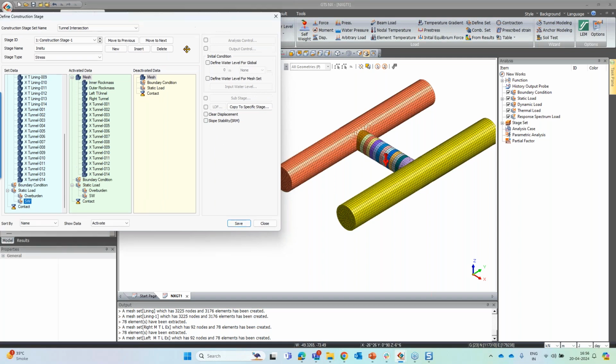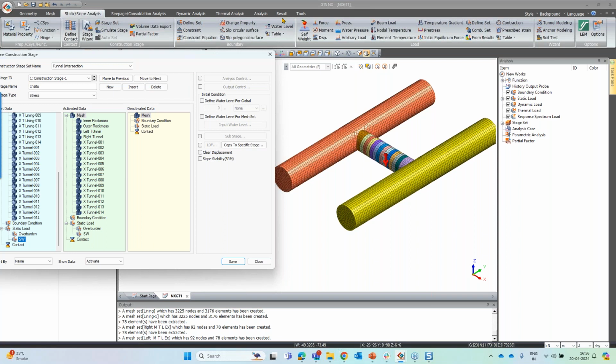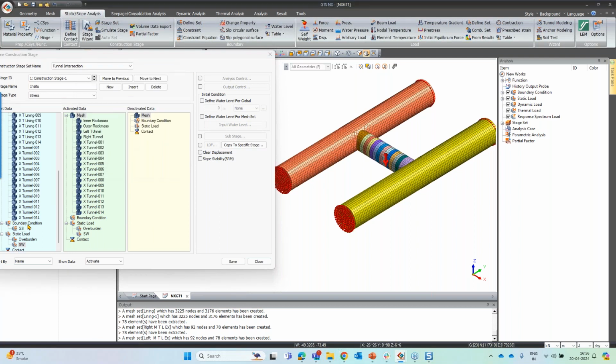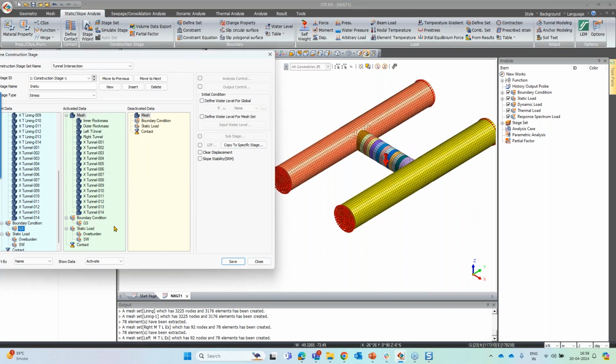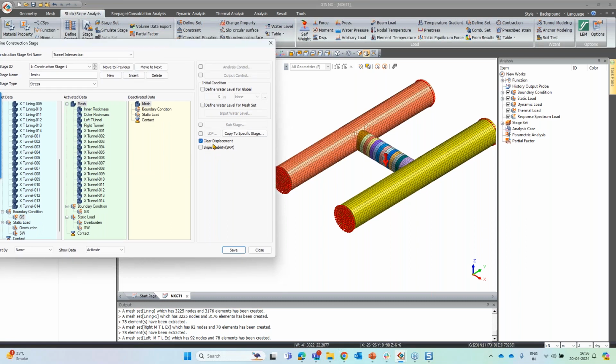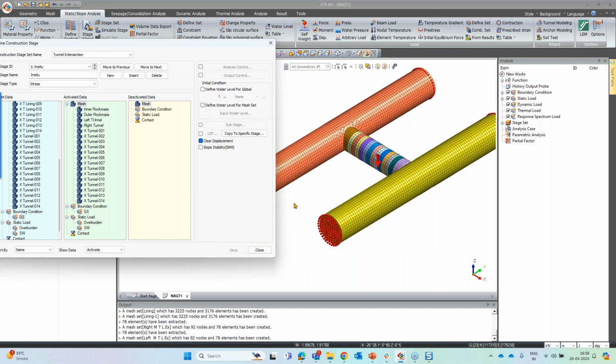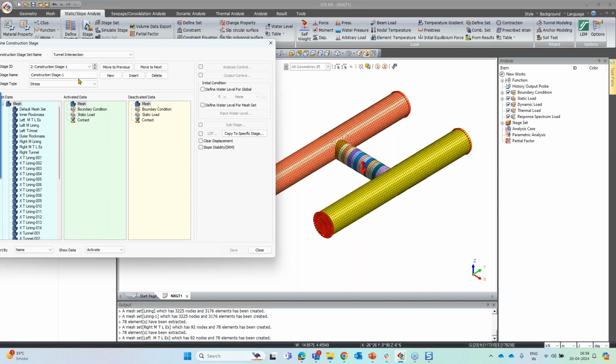I forgot to apply the boundary conditions. So let's go to the boundary here and go to the constraint. Click on auto and we'll give the name GS, ground support. So let's activate the ground support. Because of the self weight, whatever displacement might occur, we do not need. And because of the overburden, whatever displacement might occur, we do not want. We are only interested in the displacement that might occur when the excavation of the cross passage is done. Click save. Then in the next stage, we are going to have an excavation of the right tunnel.